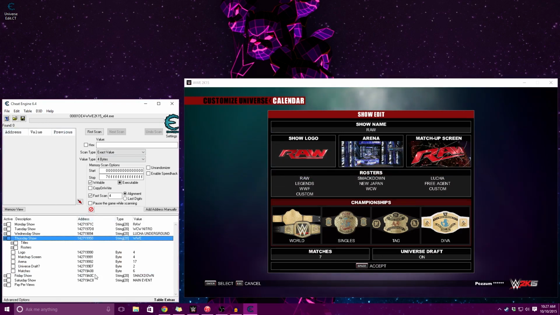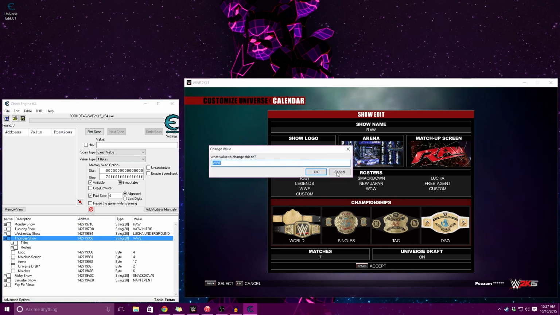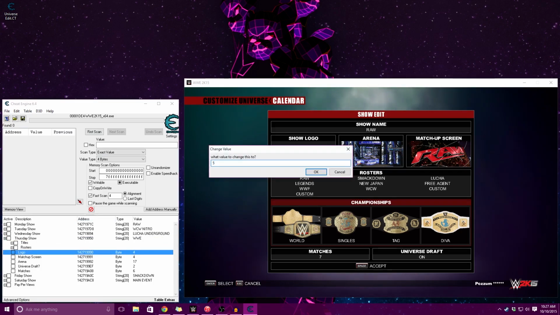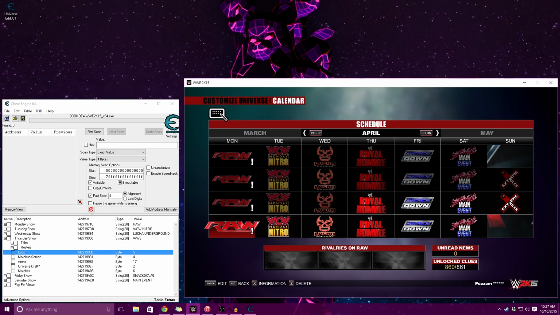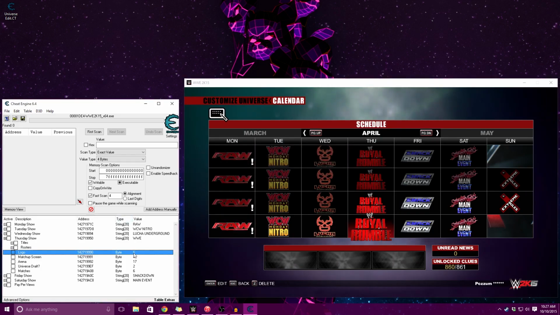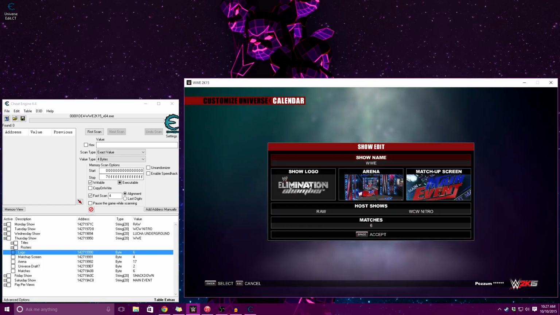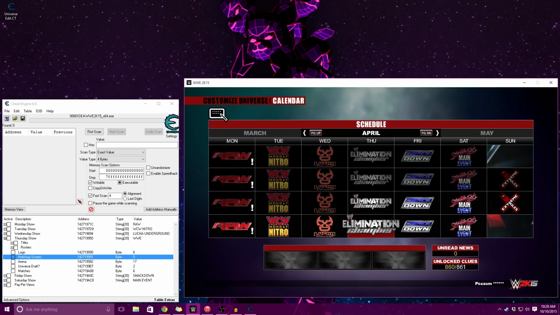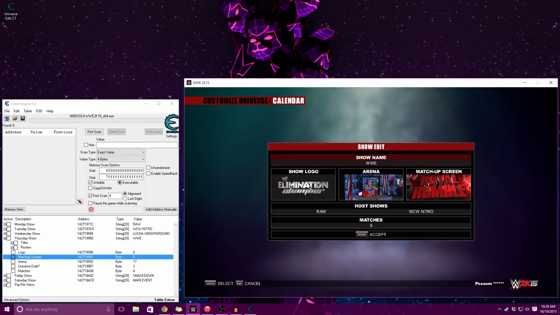From this table, you have a character limit of 20. That's the same as in the game. But here you've got the logo that you can change. And if I escape, yeah, I just changed that to Royal Rumble. And I can change that to 6, enter in, and it's Elimination Chamber. And I can change the matchup screen to 5, exit, enter, that's the Royal Rumble now.